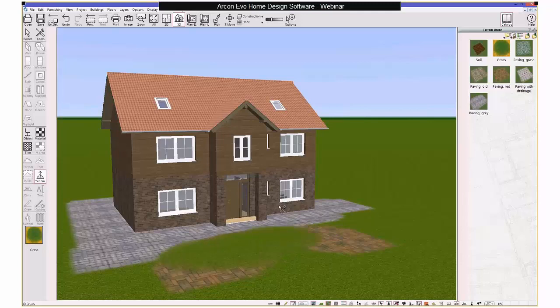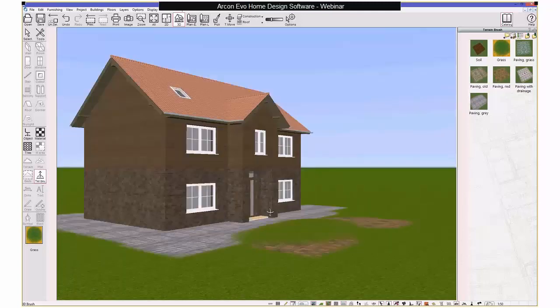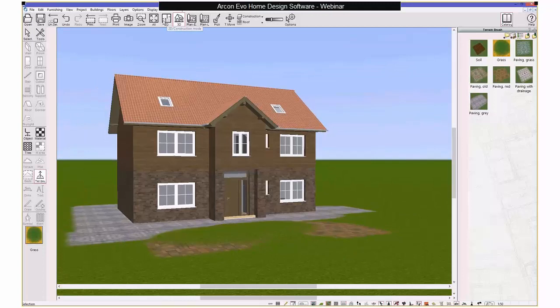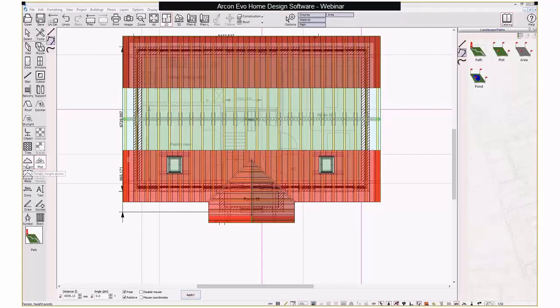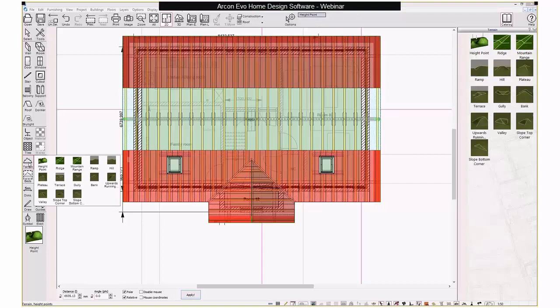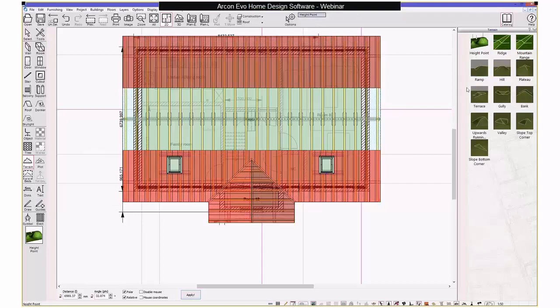And like I say, back in 2D you've got a number of different options here for defining an area, a plot and so on, and also using the terrain tool here. If your house is on a hill, for example, then you can show that effect in Arcon as well.